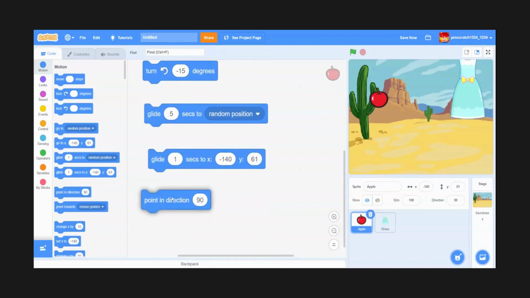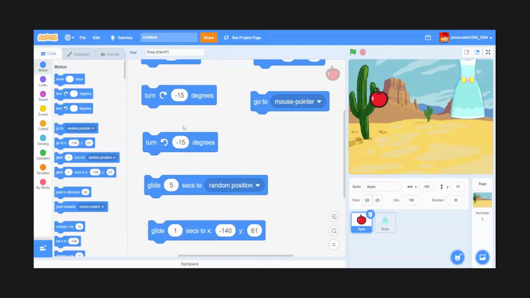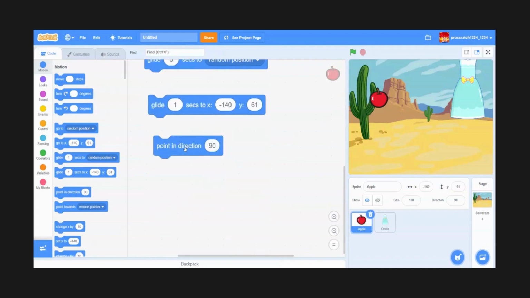The next block that we have is point in direction, and then a specific number. You remember these two blocks that turn a specific amount of degrees? Well, this one is not turning, but it is setting it. So for example, the apple is at direction 90 now. If I want to flip the apple upside down, you can see this. It is minus 90. There. The apple is completely upside down because it's minus 90.